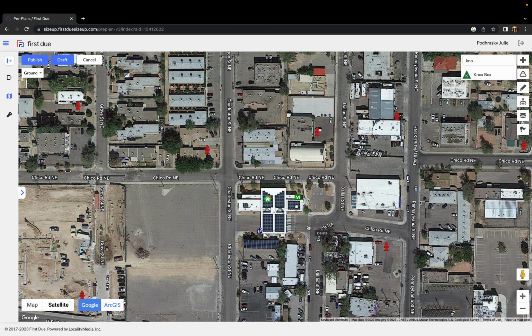If there is any building contact information or additional codes, etc., that I need to document for the building that will help get us access or reach responsible parties, we're going to use the Knox box icon. So I'm going to highlight the Knox box icon and then place it on the screen next to the structure.